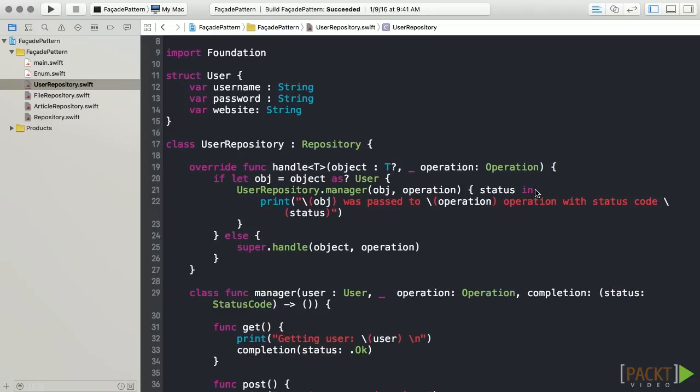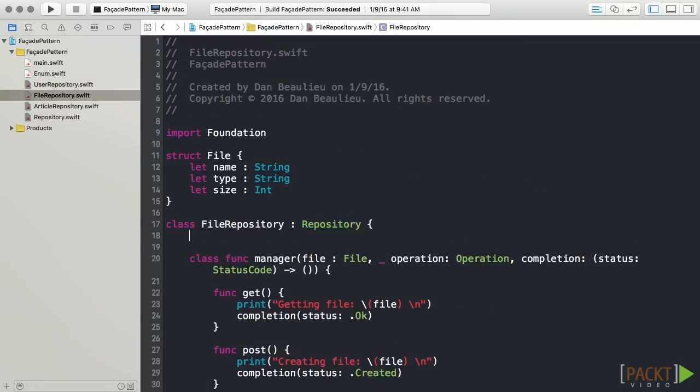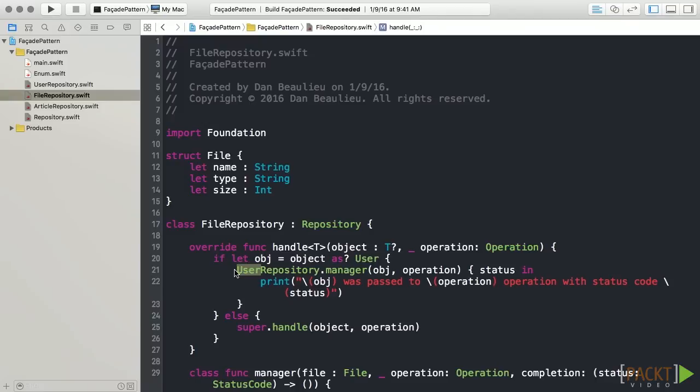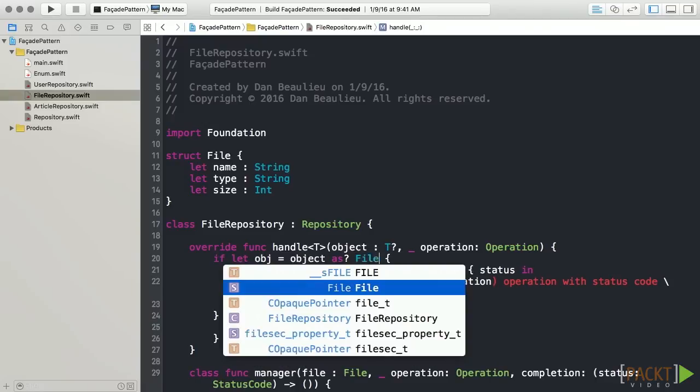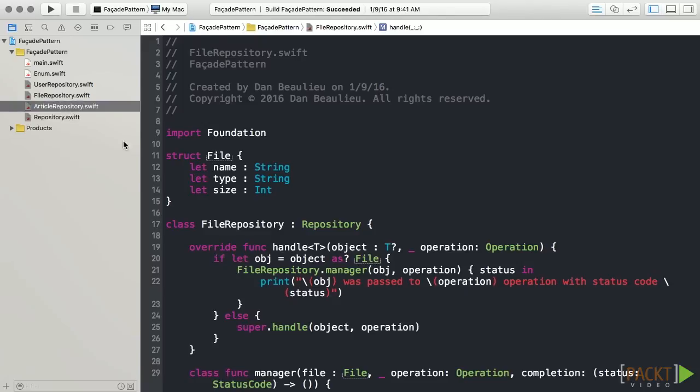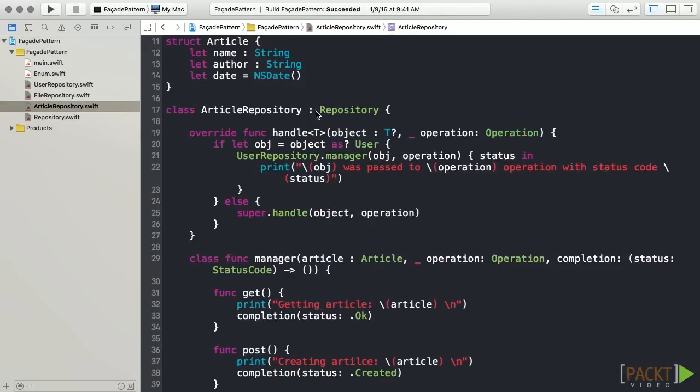We'll just duplicate this logic in our other two classes, and we'll be ready to call it from main. I'll copy my handle override and paste it into file, and then change my handle function to work with file rather than user. I'll do the exact same thing for the article repository. Once done, open up main.swift.